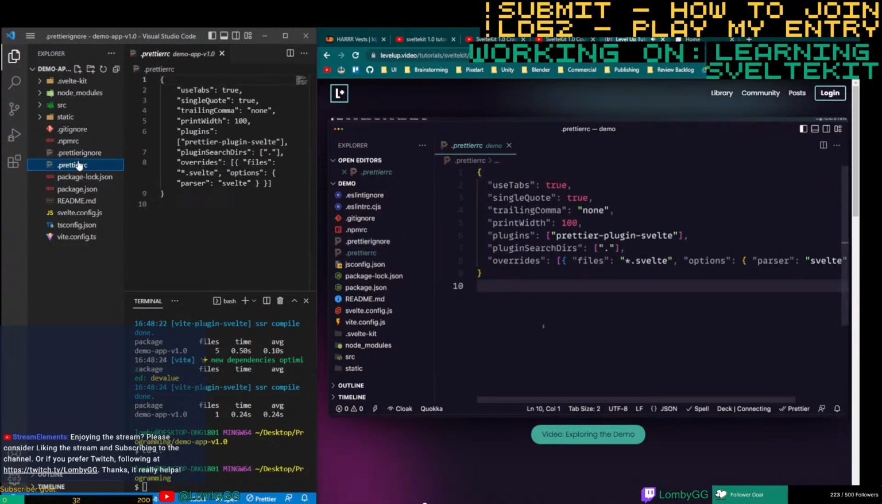Prettier is the formatter that comes by default with SvelteKit as long as we selected yes, and it comes with a few options. Use tabs, true. And I like this because it's an accessibility thing. Single quote, true. Trailing comma, none, with plugins. So it gives you a bunch of stuff off the bat for you to have your Svelte files formatted correctly using Prettier, which is a formatter that we're going to be using.